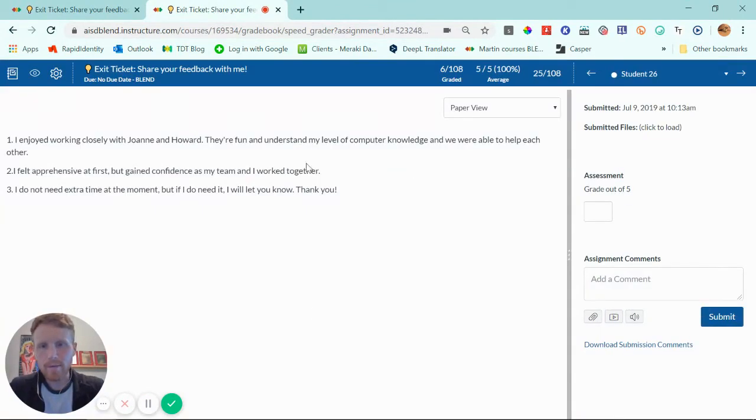If you have different types of submissions, like a Word document or a Google Doc, here it would show up with a toolbar across the top where you can actually annotate in the document. This one is just a text entry, and so we can't use those tools on this one.